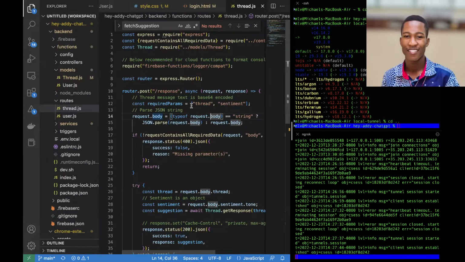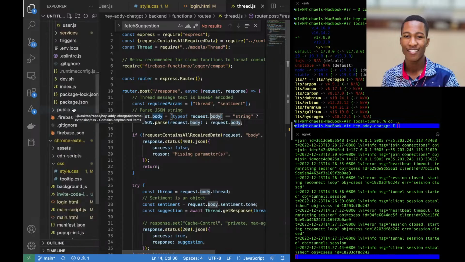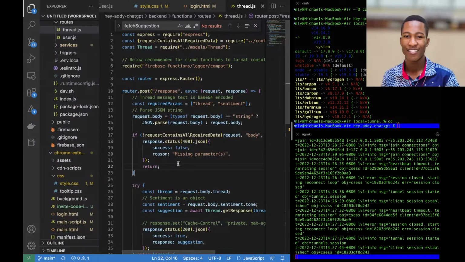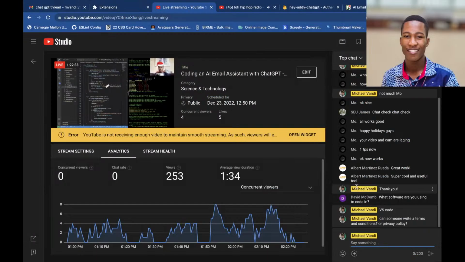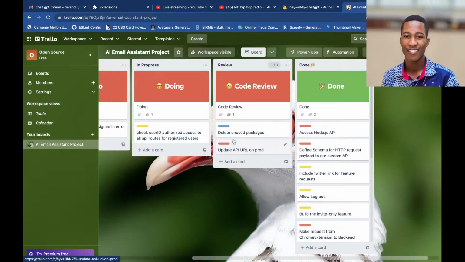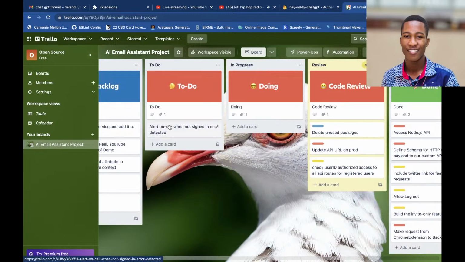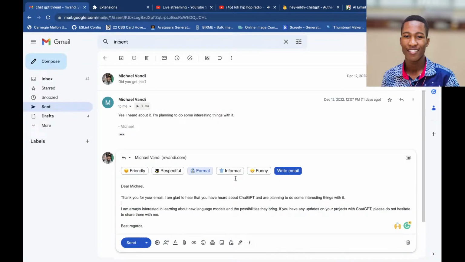The backend is on Firebase, so I can deploy it anytime. I'm just worried about the Chrome extension, having to go through all of these manual reviews and things. But we have almost done all that we need to do. So I'll go over to check user ID, authorized access. Probably have to review this. It's kind of done but not reviewed. Alert on call. So let's check everything once more.